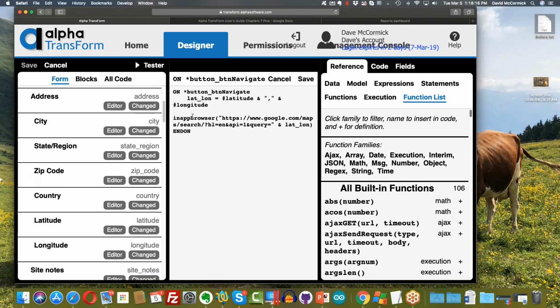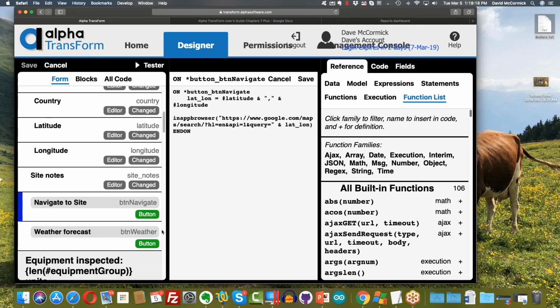We said on button navigate. So in other words, we clicked on this button here, and it brought us to this code. We've set a variable called latlon, and we've set that equal to the value of the latitude field. So fields in TPL are prefaced with a hashtag. So if you created a field on a form, you can get that value just with hashtag and then the name of the field.